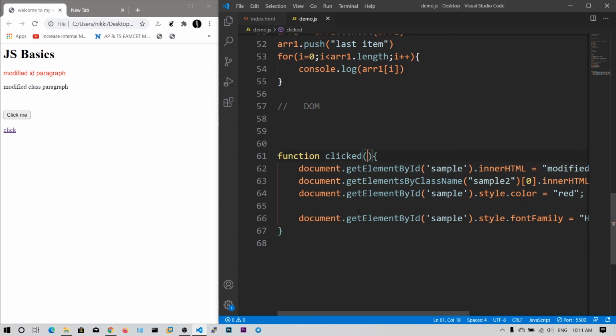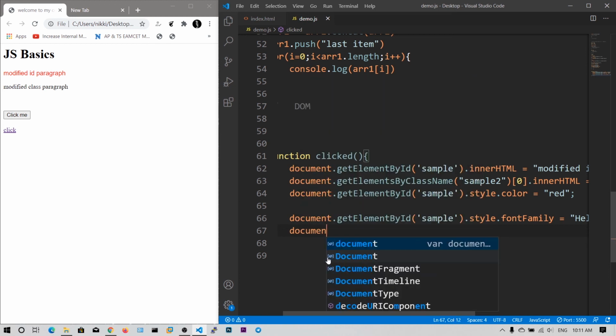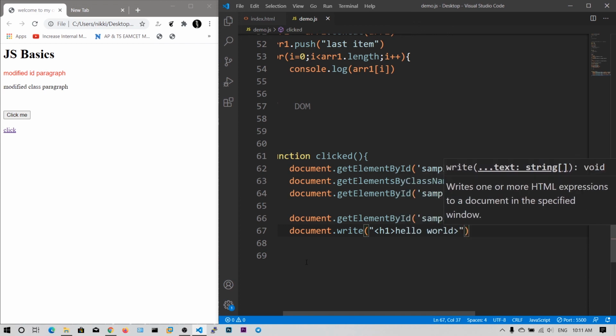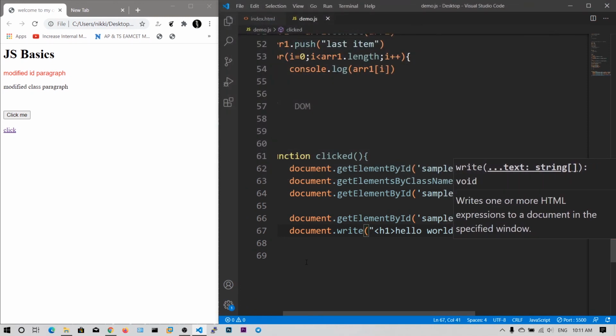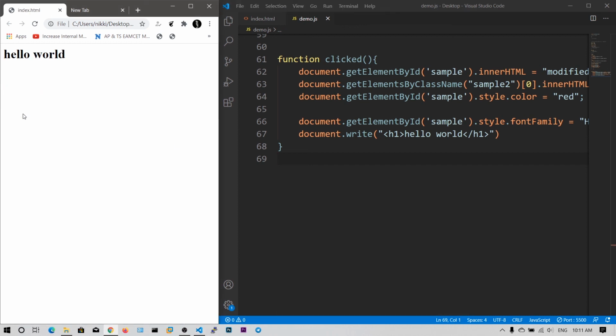And you can also pass parameters. So one thing I need to show you is you can write the content to the HTML file. I think I forgot this method. Document dot writeln. Yes, write, and you need to write the HTML code here. So let me show you this one also. Upon clicking this button, the extra code hello world should be added. Okay, it has changed everything to hello world.